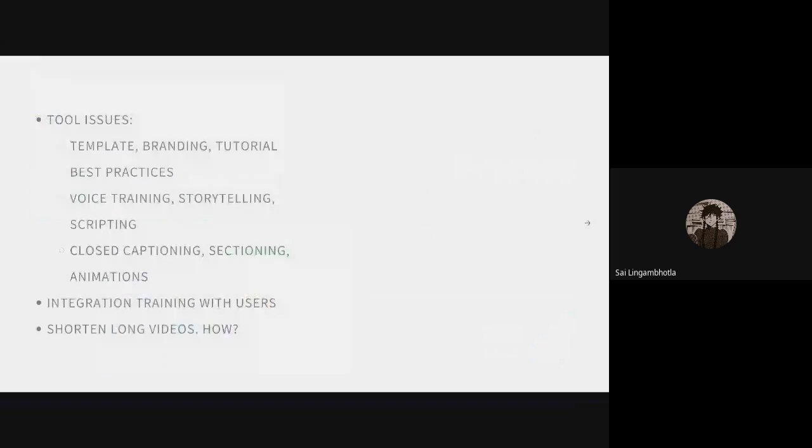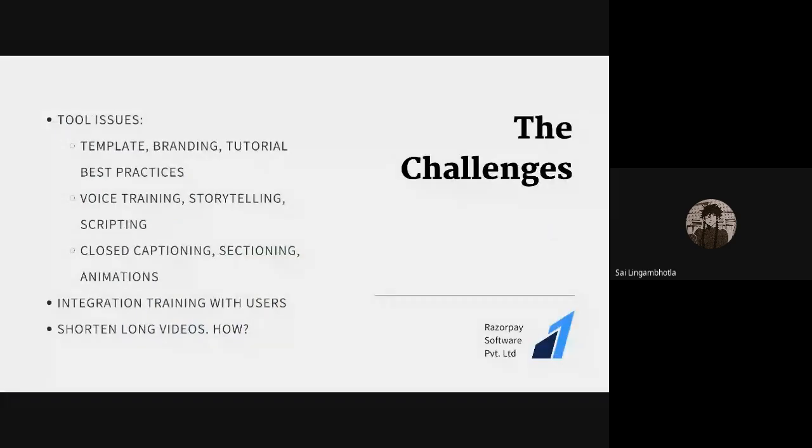We did run into a couple of challenges while we were undertaking the project. First of all, we were not aware of which tool we wanted to choose to start creating these videos. We also were not sure of the template, what are the tutorial best practices. We were just reading everything in theory, but we didn't know how exactly people were used to watching tutorials. We also had a lot of input from the marketing team that kept getting revised again and again as to how we want to brand these videos. We also tried to figure out how YouTube works, because there's closed captioning, sectioning, and other sort of transitions and animations happening on YouTube, which we didn't have much insight into.